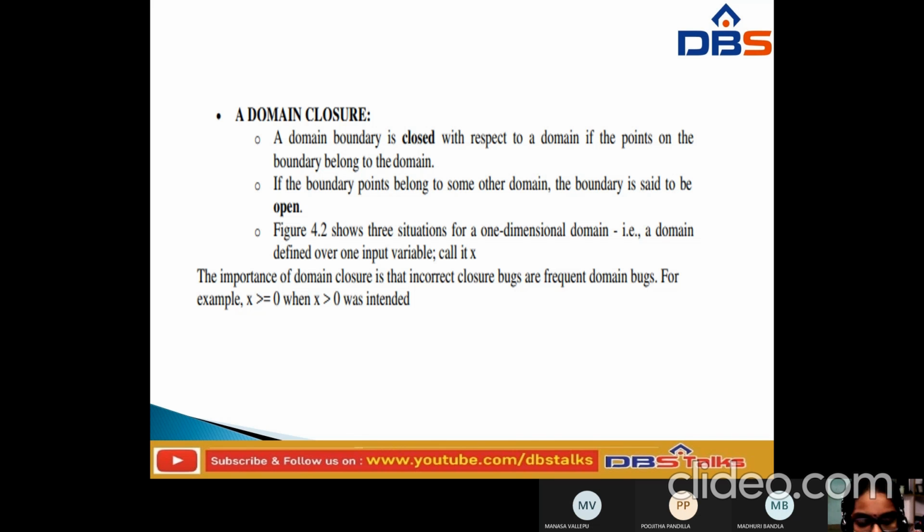If two domains are not related to each other, then what are we going to perform? Let us see. If the domain boundary is closed, the points on the boundary belong to the domain. If the boundary points belong to some other domain, then the boundary is said to be open. The following figure shows the three situations for a one dimensional domain, that is, a domain defined over one input variable.